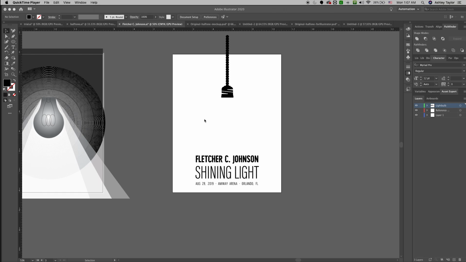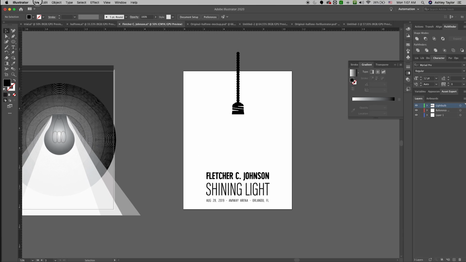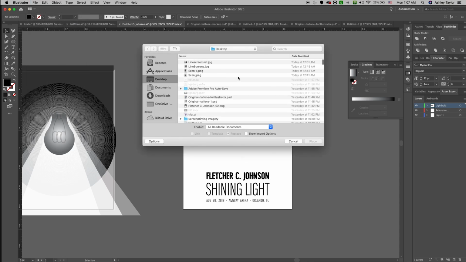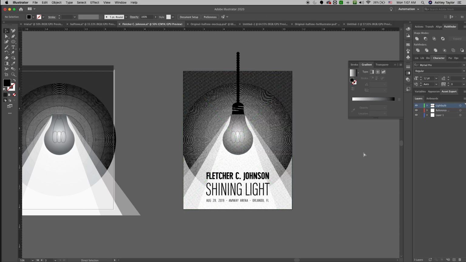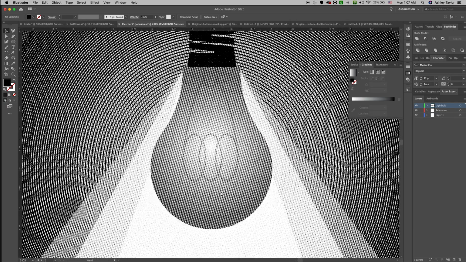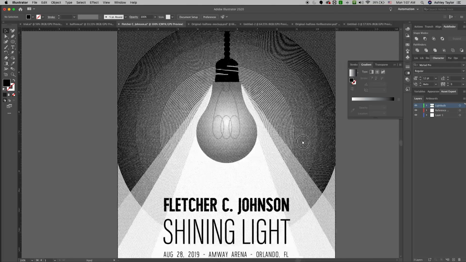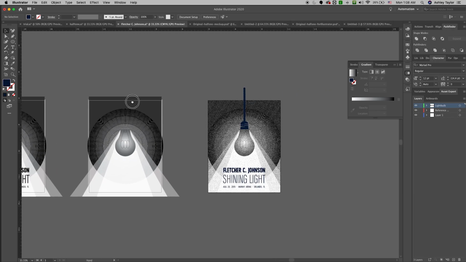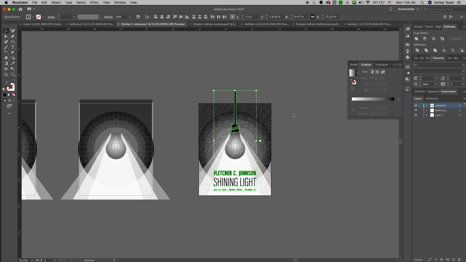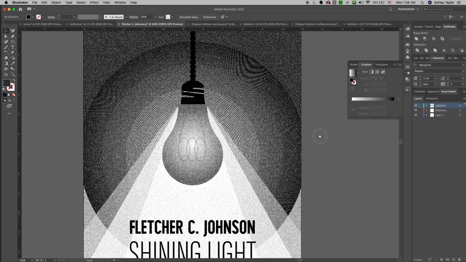Place your file back into Adobe Illustrator, go to File, Place, find your original file right here, hit Place. If you line it up with the corner, it should place right in the same spot, and there you go. What's nice is that the gradient really did some great halftones here. So now I have one color, but several values. And so that is one halftone layer.